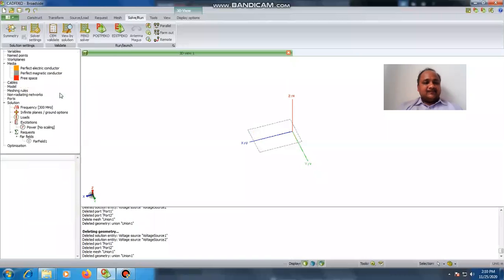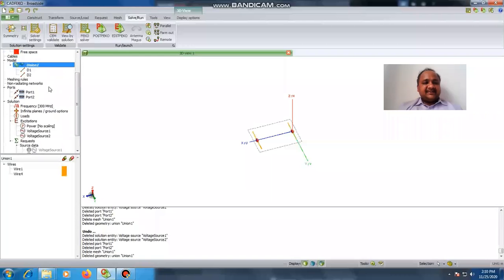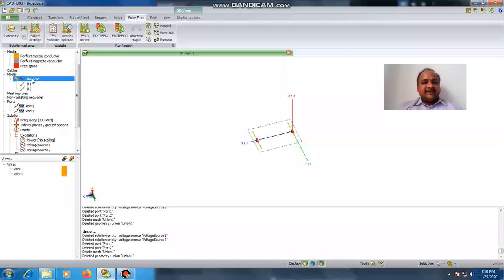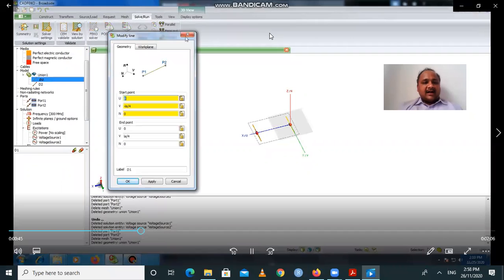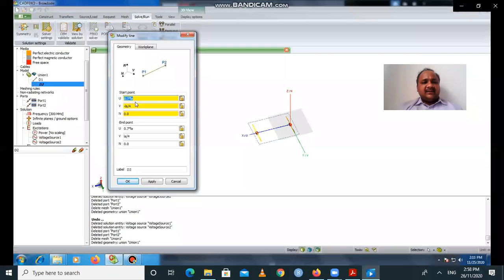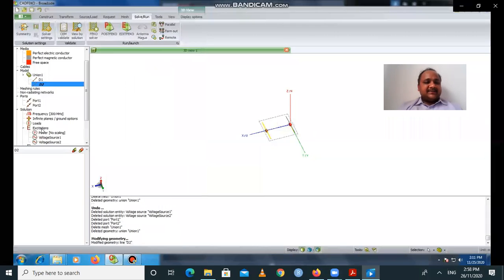So I will go for changing the spacing. For changing spacing, I will click on this D1 and D2. I will click on D1 first. So I have to change the spacing here. Spacing is only present at D2. So I will change from 0.7 lambda to 0.5 lambda. 0.5 lambda means it is lambda by 2. Then I will press OK.